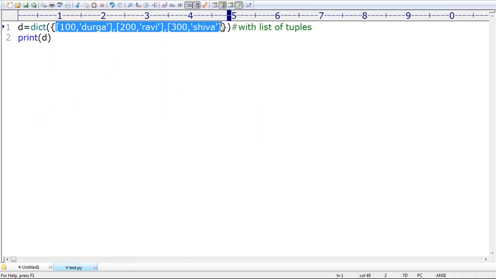But the outer thing may be a list, or a set, or a tuple, no problem at all. Sir, no issue at all. Clear? Are you able to get it? So a big application: if the key values are available in the form of tuples, then all those combinations of tuples you can convert into a dictionary. For that, we need to use the dict function, right?